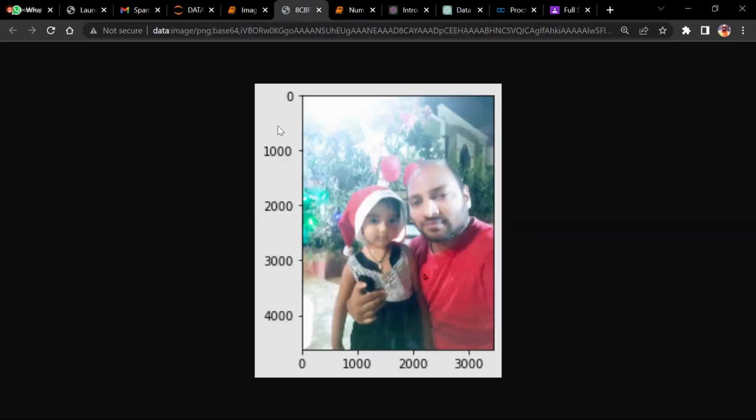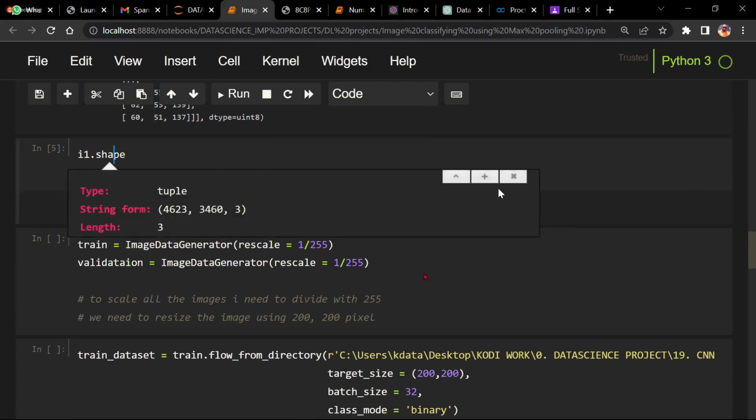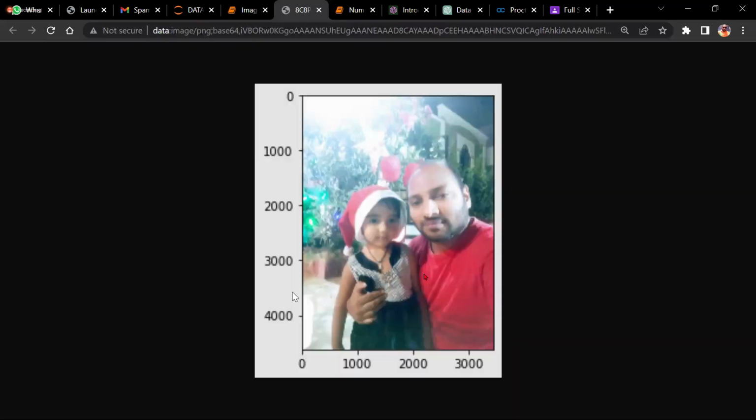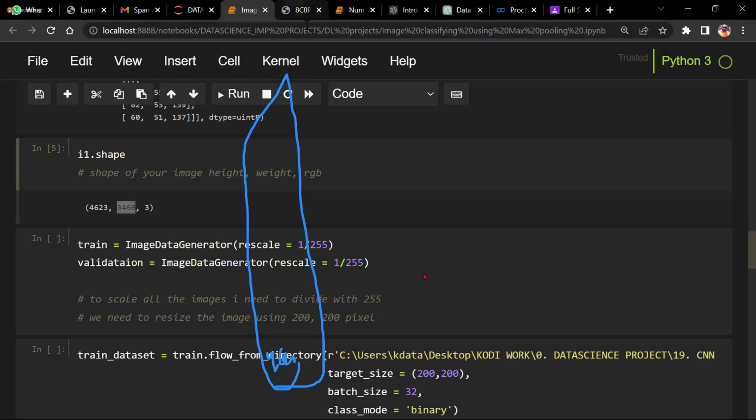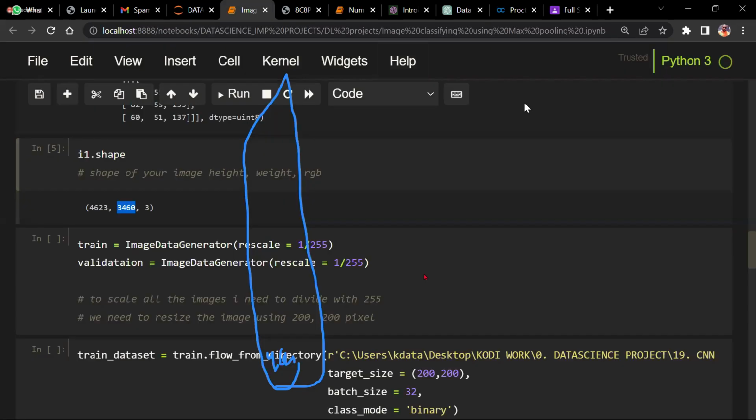So the shape of the image is what exactly, guys? Let me check this. A tuple of length 3. Here the height is 4623. Can I say this or not, guys? And then what is the width of this? 3460. Can we say this? See, don't say 3000. We have some more values around here, isn't it? One moment, let me clear all those things. So 3D: shape of the image, height of the image, width of the image, RGB.